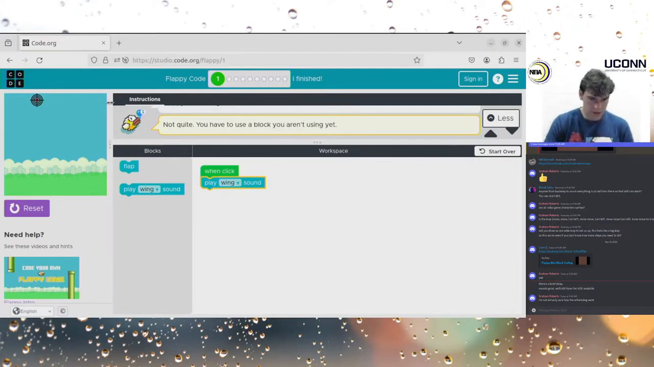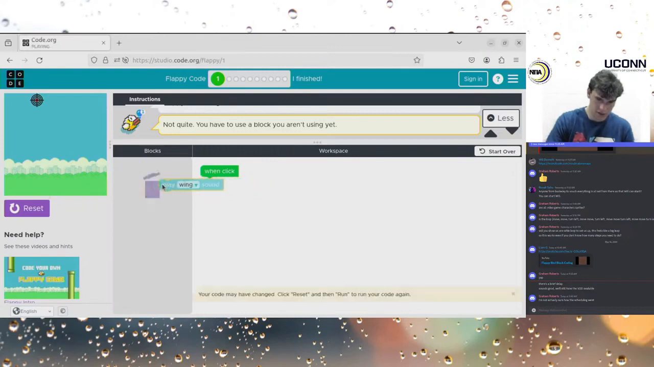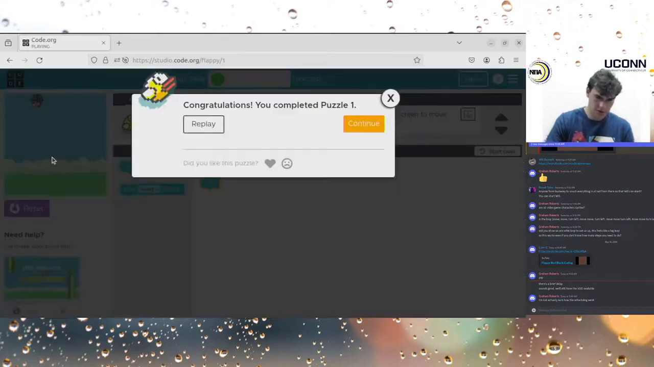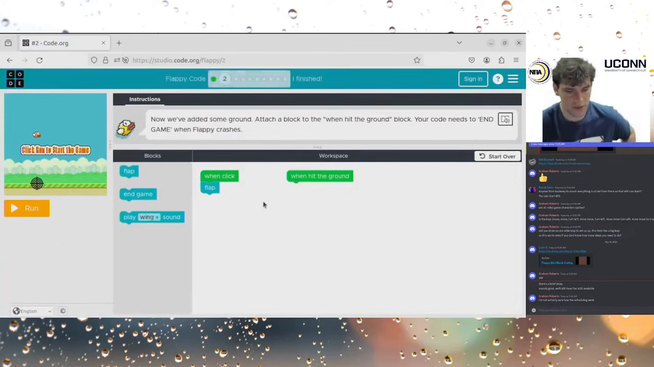Okay. Welcome back, everybody. Let me get to the actual step 2 here. Yay. We did it. Completed puzzle 1. Cool. That's what you're gonna get. So, for step 2, this is what you guys had. Now we've added some ground. Attach a block to the when hit the ground block. Your code needs to end game when Flappy crashes.